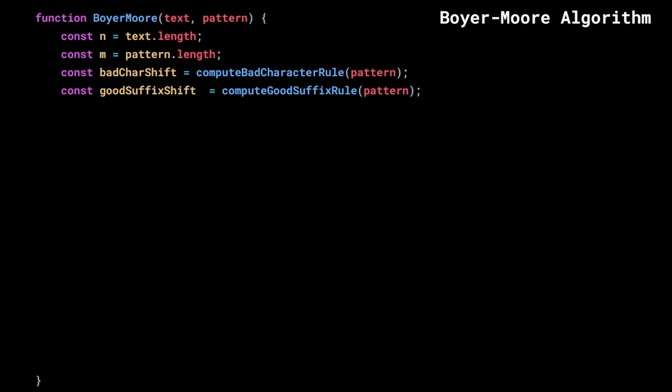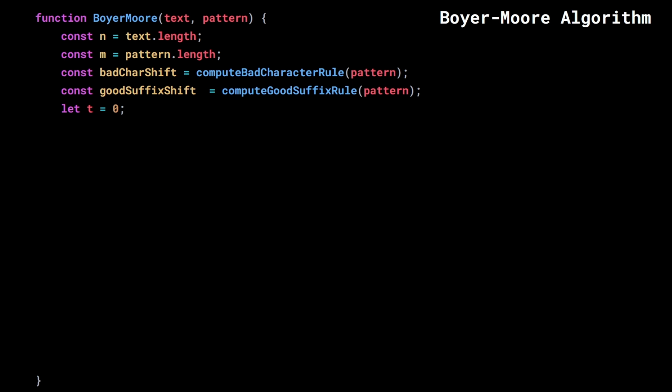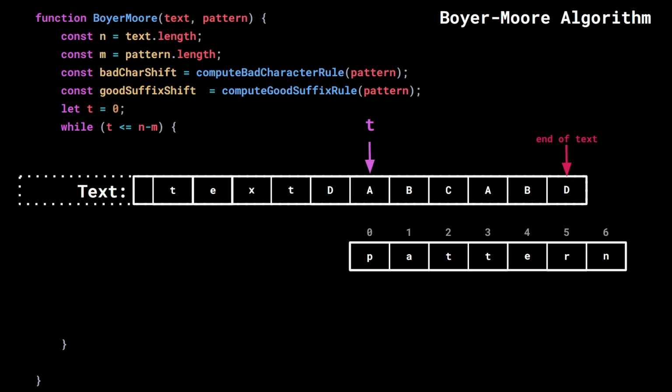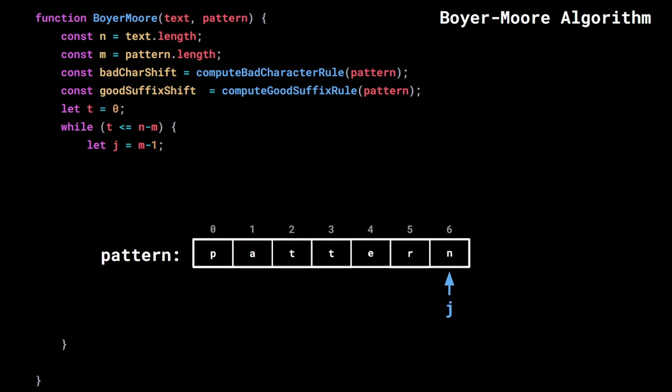Then it will be the turn of the good suffix rule that we will implement in a function, and it will return an array containing how much we can shift the pattern when a comparison fails. For example, if the comparison fails at index 6 of the pattern, we can shift by 9. So when the good suffix is computed, we can create an index t that will help us go through the text. To do that, we use a while loop that exits once t is too large and the pattern overflows the text. Then we define the variable j to index the pattern starting from the end.